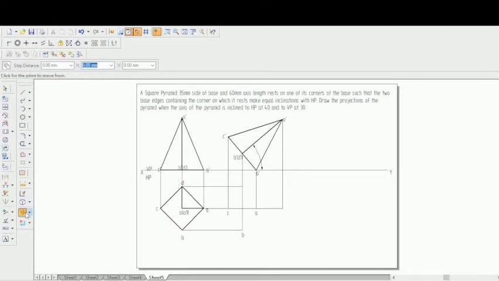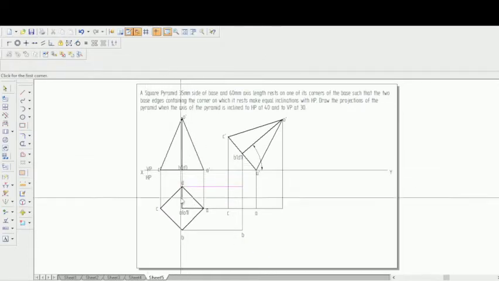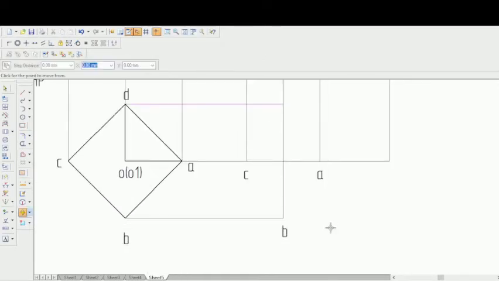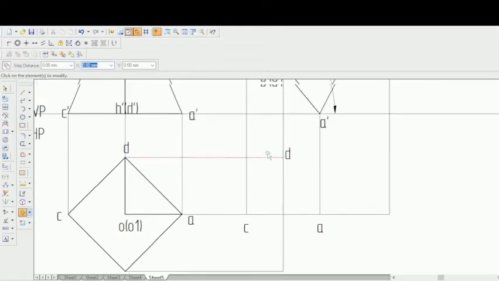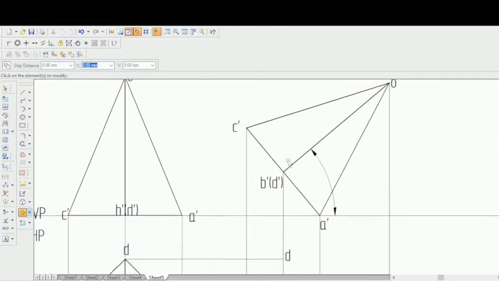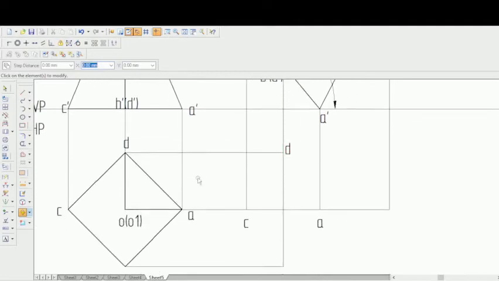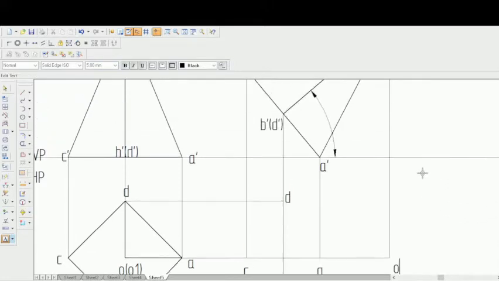D dash to D, so see that the point is correctly selected. If you want, you can even zoom in and try to select it, so that you can correctly select it. So D dash to D, this is D, and O dash to O. So this is O. Let's name this O. Now you can see all the points are selected.